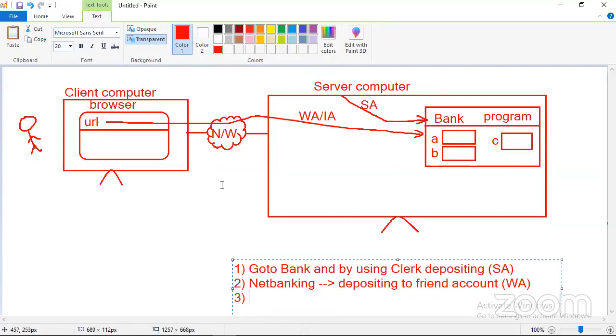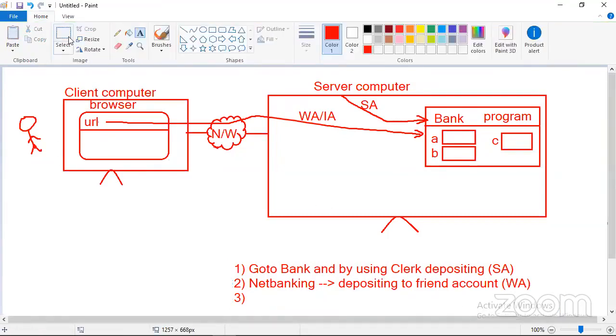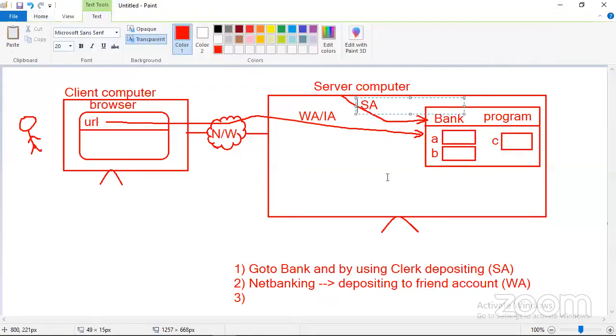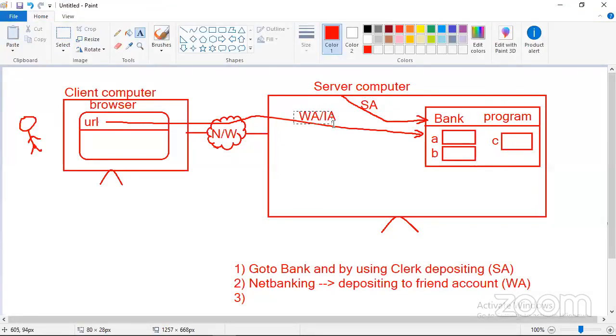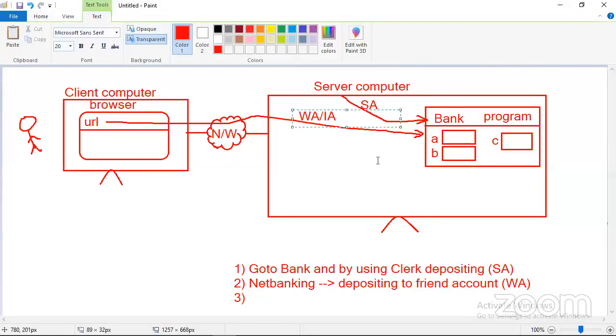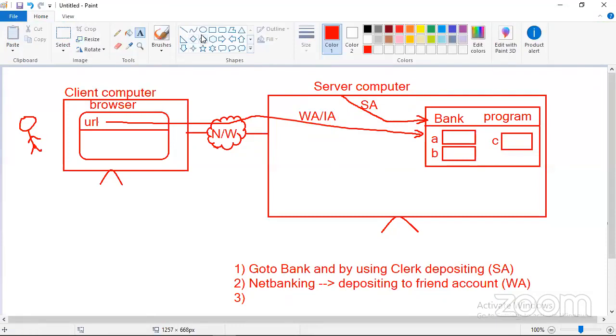What is the third application? Enterprise application. What is the meaning of enterprise application? Listen, it is an application that can be accessed as a standalone application, or even can be accessed as what? A web application. Let me show you now.